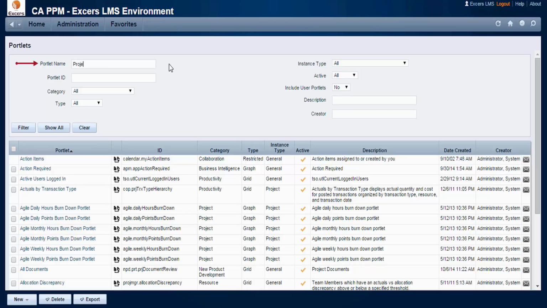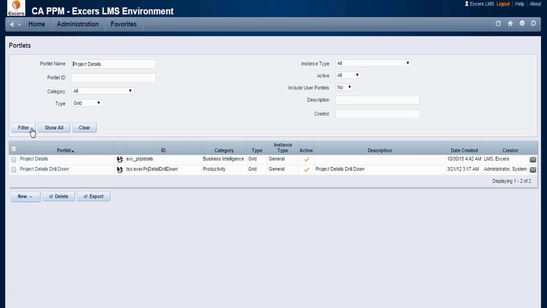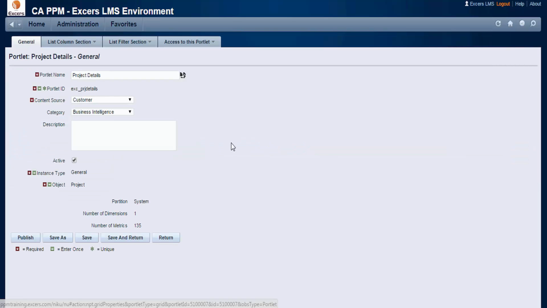Enter project details in the portlet name field and select grid by clicking on the drop-down list corresponding to the type field. Click on Filter. Click on the project details link. This page displays the general properties of the portlet.